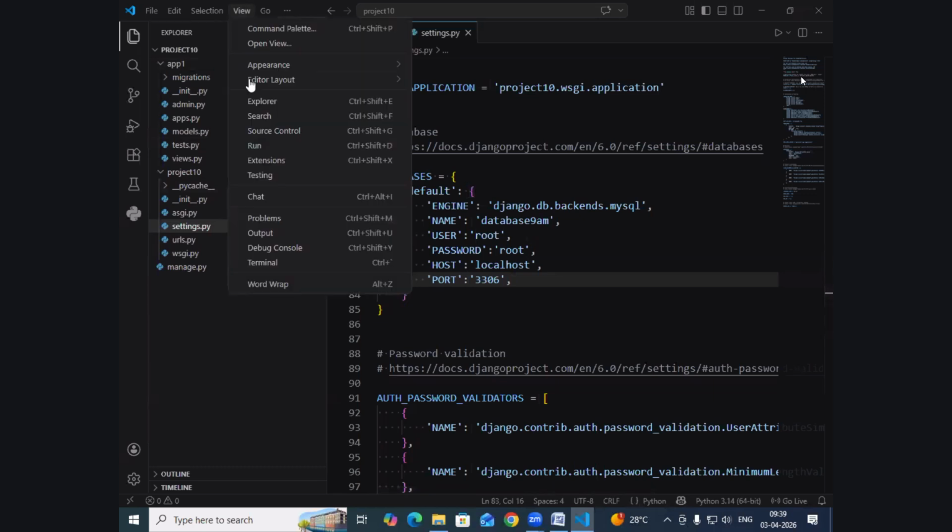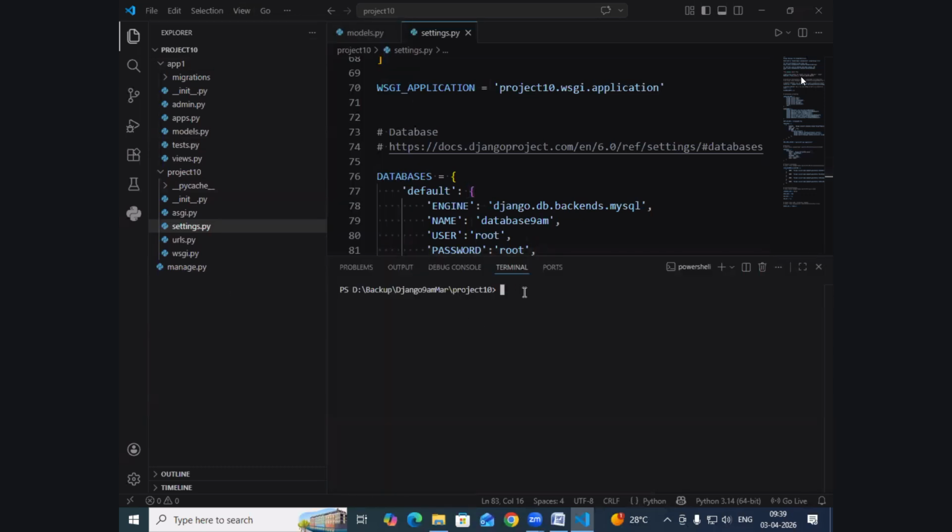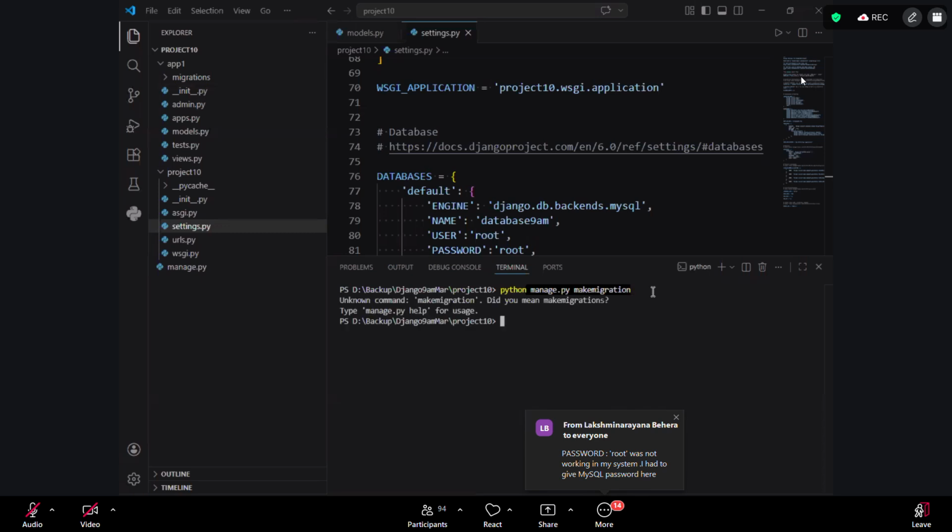Next is migrations. Go to the terminal and say python manage.py makemigrations. When you say makemigrations, what will it do? It will create a database schema file in the migrations folder. In which folder does it create it? The migrations folder, right? So makemigrations.